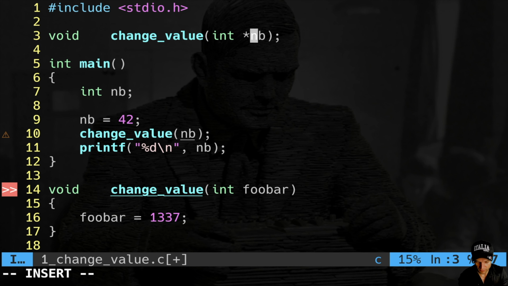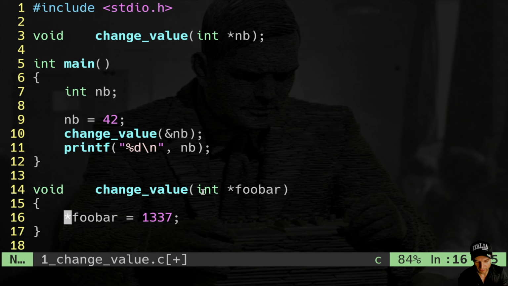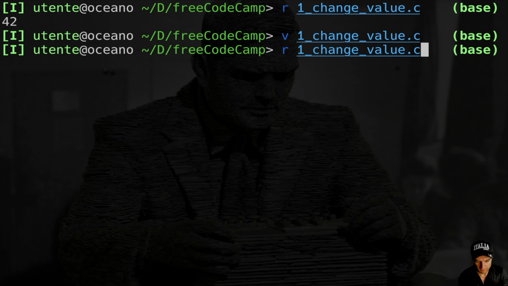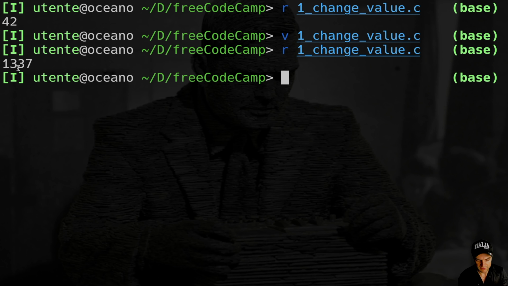So here I have a pointer. Here I give as an input an address. So ampersand nb, I'm giving the address of nb. And here, again, I have to use a pointer. And here I have to dereference. The difficult part, in my opinion, is that declaration and dereferencing use the same syntax, right? This is tricky, but not really. I will explain to you. Now we're going to run this program again. So I'm going to run, and you can see this time I have 1337.